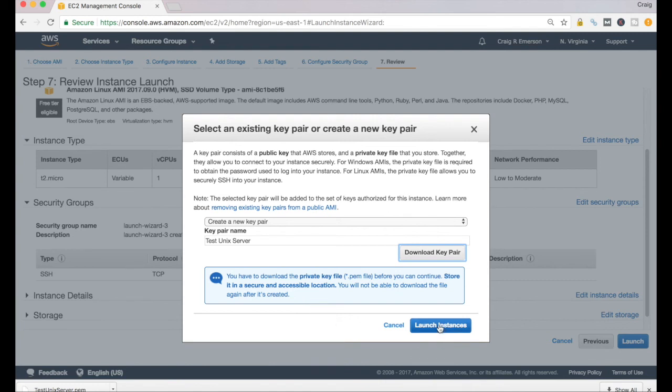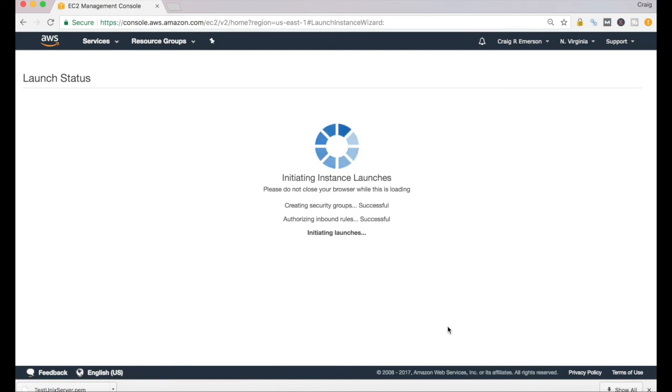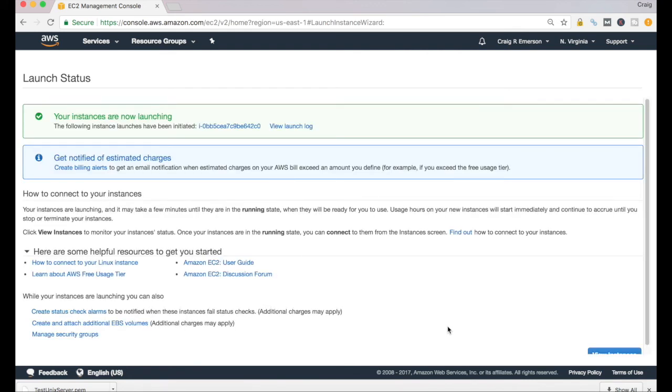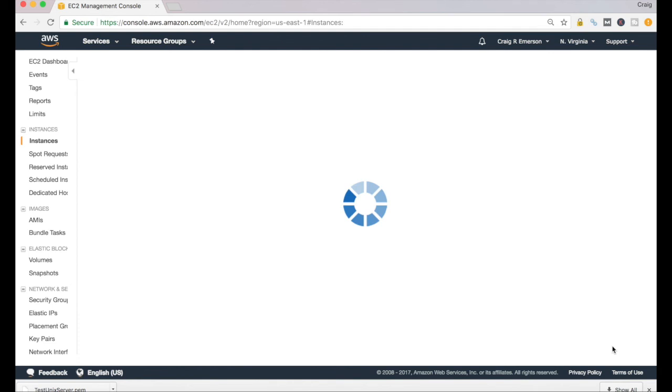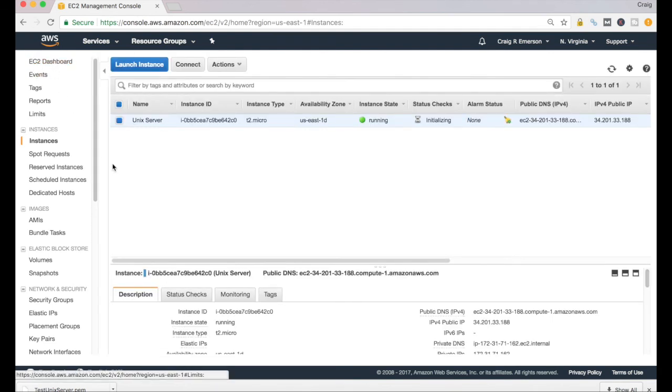And we will launch our instance. And this will take a little bit for it to be created. And you can see your instances are now launching, and it gives you some resources on how you want to go about accessing that instance. And if we click our blue button down here to view instances, this will take us back to our EC2 dashboard. You can see our Unix server here that we're standing up, our T2 micro instance. It is in a running state, and it's going through some initialization checks right now to ensure that it's running.